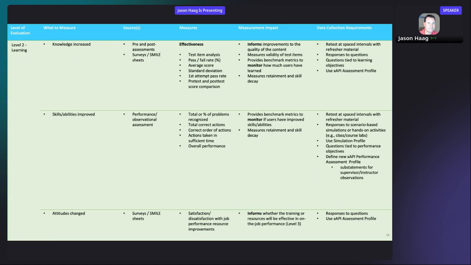And some examples of effectiveness measures here for knowledge are test item analysis, which can inform improvements to the quality of the content, pass-fail rate, average score, standard deviation, first attempt pass rate, pre-test and post-test score comparison. And then for skills or abilities improved, you've got total or percentage of problems recognized, total correct actions, correct order of actions taken in sufficient time, overall performance. These are all things you could track with xAPI and translate into statements.